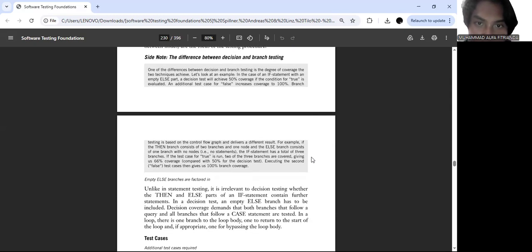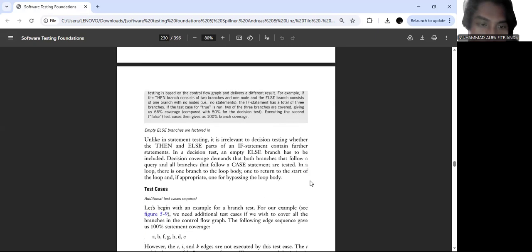There's a side note on decision branch testing. A decision test will assign 50% coverage if the condition for true is evaluated. An additional test case for false increases the coverage to 100%. Empty else branches are factored in.